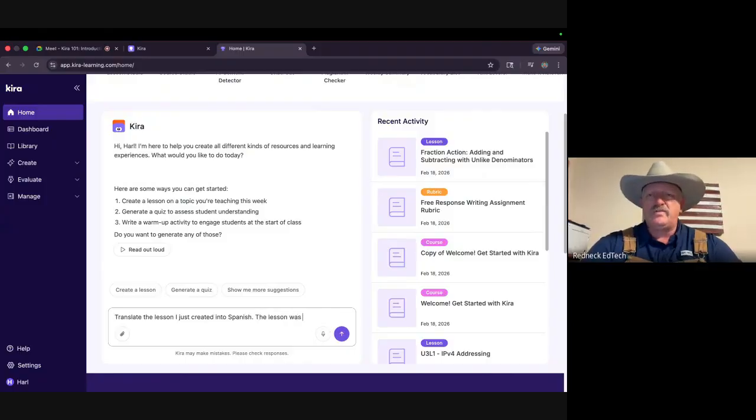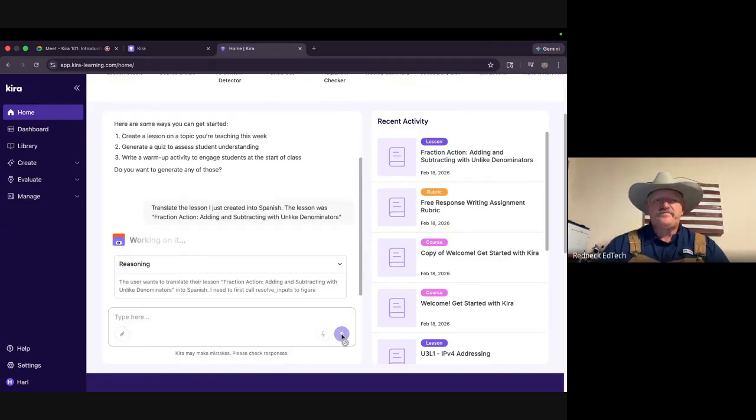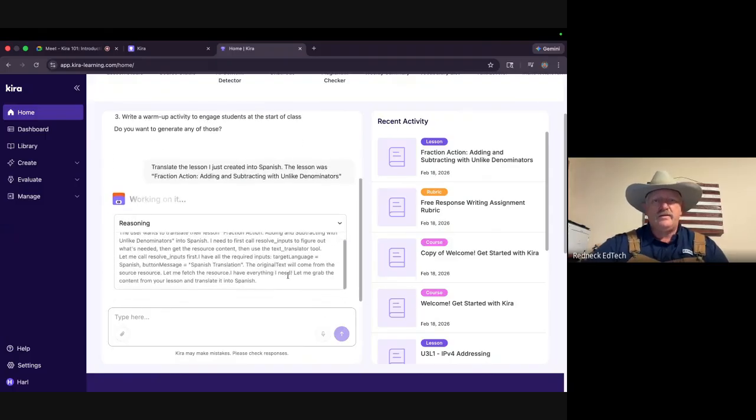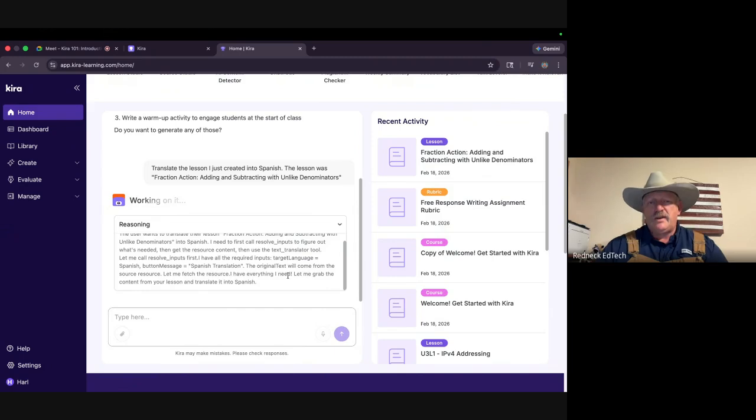I'll go ahead. The lesson was Fraction Action, like the name, adding and subtracting with unlike denominators. Now here, if you take a look, it's working on it. It'll go ahead and convert that lesson into Spanish just so that student has it. It's going to take a time. It's going to go step by step, convert everything into Spanish as needed.